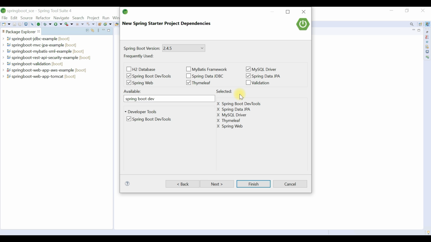And next we are going to use Thymeleaf as the view layer. So let's pick the Thymeleaf template engine dependency, and we are going to use a MySQL database to retrieve and store the data. So let's choose the MySQL JDBC driver, and we are also going to use the Spring Boot DevTools dependency.